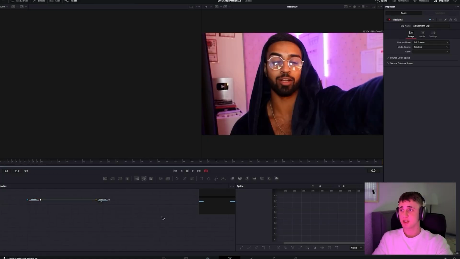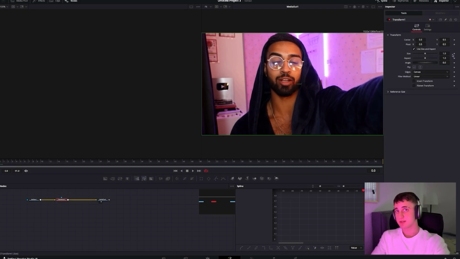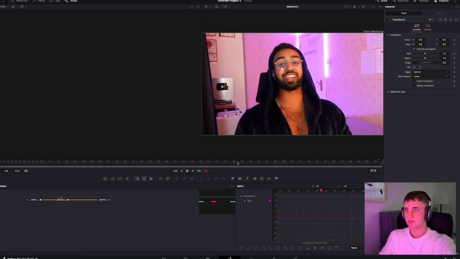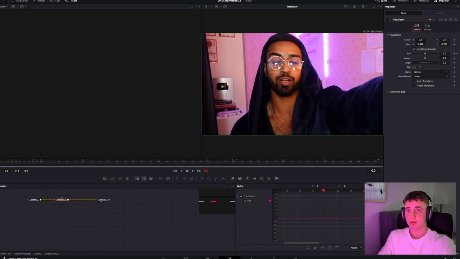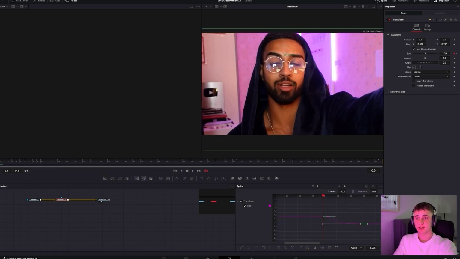When I start animations, I always like to start them with a zoom out. So add the transform size, keyframe size, and go like 50 frames further and just zoom it in a bit. Change the pivot to his face, and press T to get the ease in and ease out, and just make it like this.